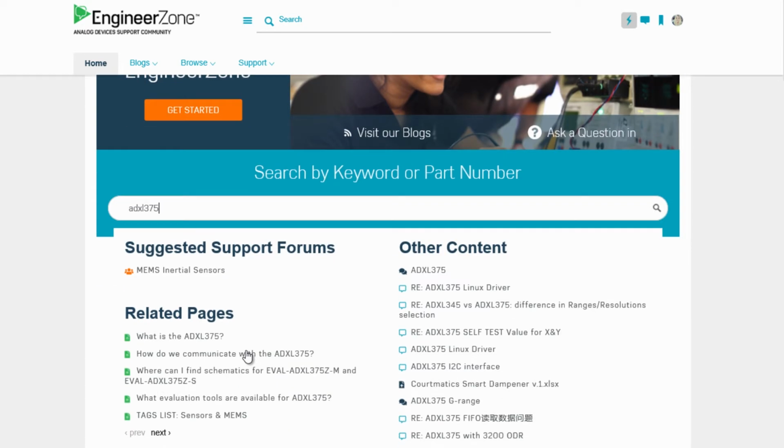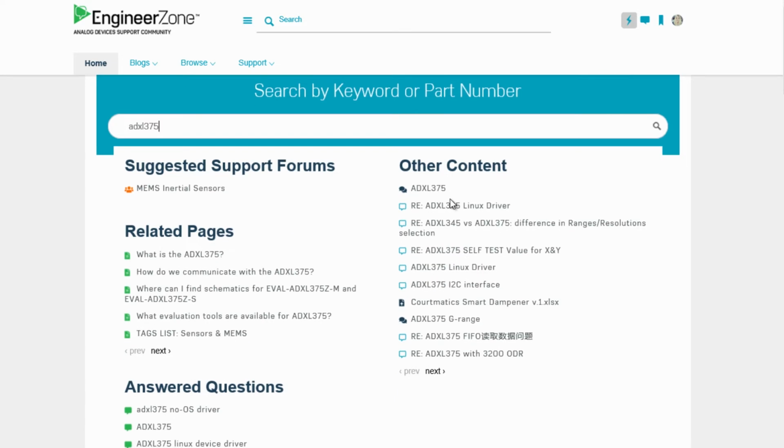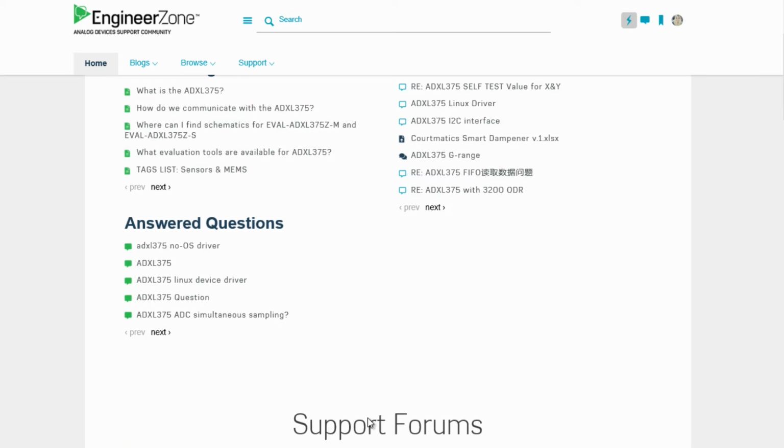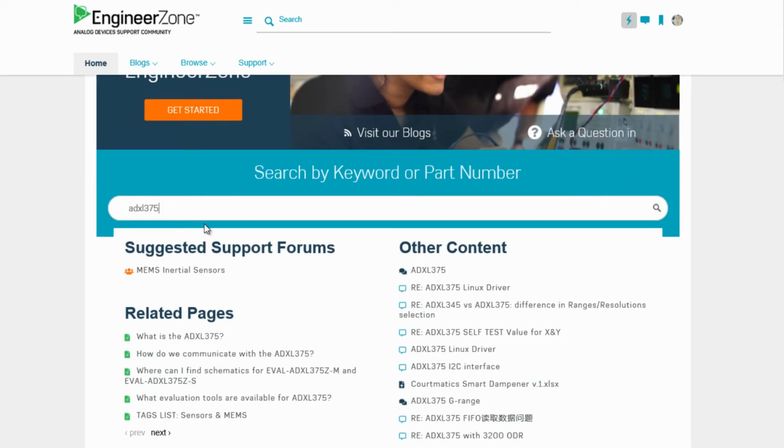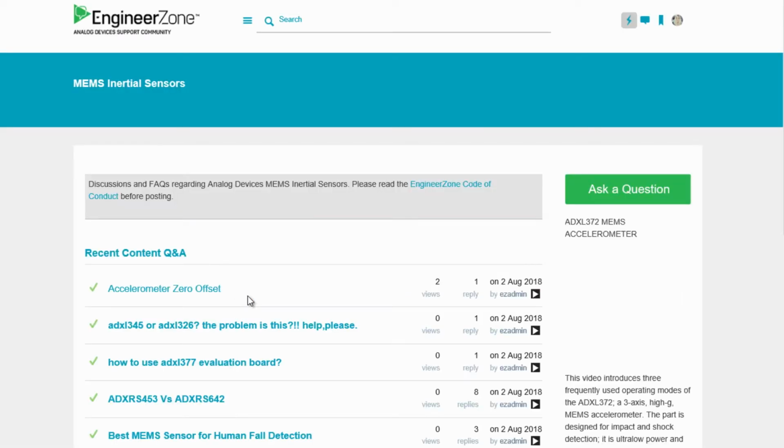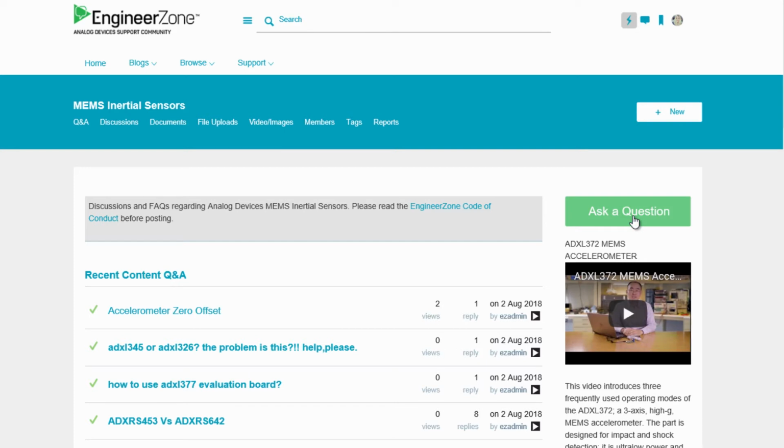I see that there are related pages, some answered questions, and other content related to my part number. If I don't see a similar question, I will go ahead and ask mine. So I'll click on MEMS Inertial Sensors. In the MEMS group, I can see there's an Ask a Question button.